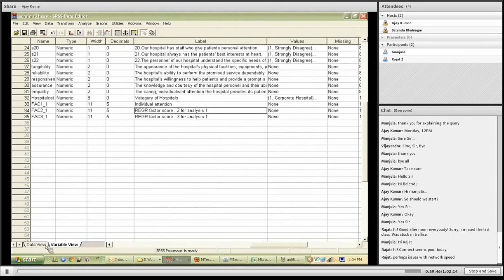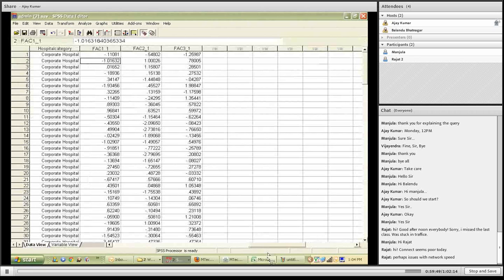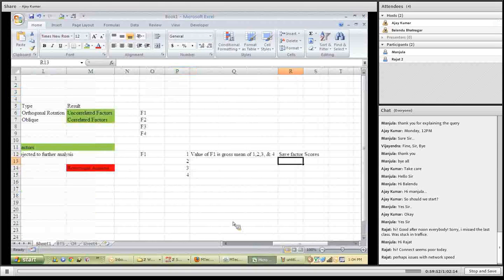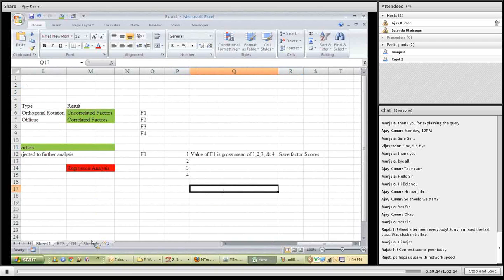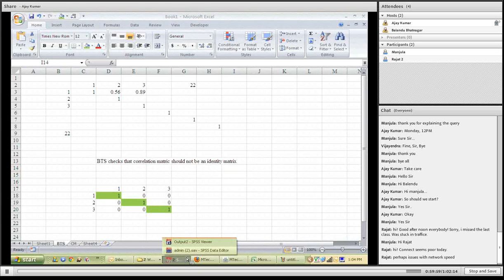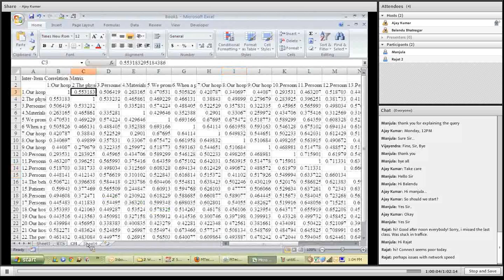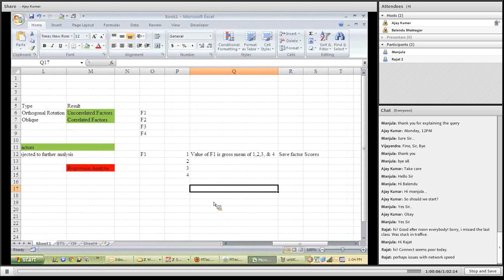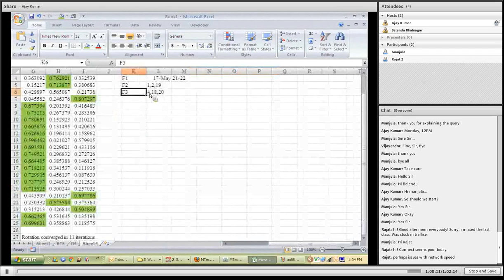Now the last thing, if you look at this Excel sheet, we were talking about it here. If I am not clicking on save as variable, what will be the values of f1, f2 and f3? When I know that factor number 3 has items 4, 18 and 20 in it, I can make a gross mean of it. If you can remember, we have typed gross mean. So gross mean, how to do it?